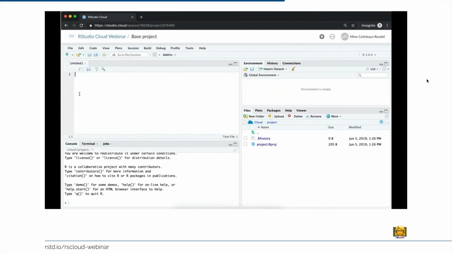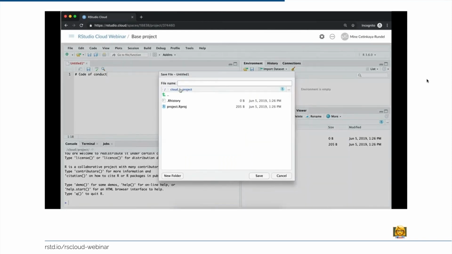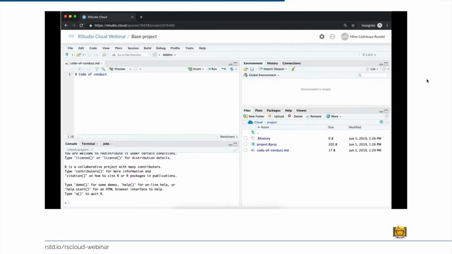I like adding a plain text file that is basically a code of conduct. So I would add some verbiage to that, but to keep things simple, I'll leave it just with a heading for now. This means this file is going to be copied over to every single project created in this workspace.